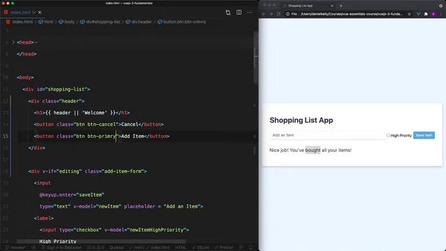Now, we can make use of the v-else directive. When we use v-if and v-else together, we can dynamically toggle elements based on how our conditional evaluates. In this case, we'll want to show the cancel button when editing is true. Otherwise, we'll want to show the add item button.